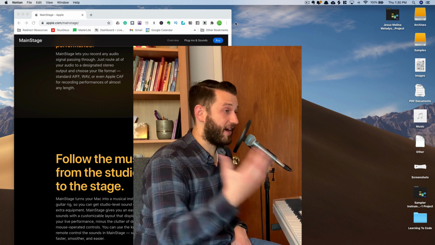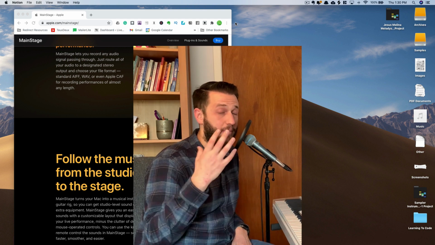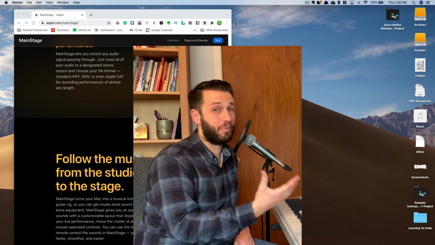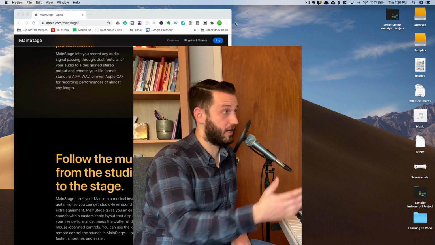Gig Performer, on the other hand, has no built-in sounds. However, it is extremely stable. It's got that predictive loading feature. And if you've got a few good plugins, you really get a lot more, in my opinion, for your money with Gig Performer.